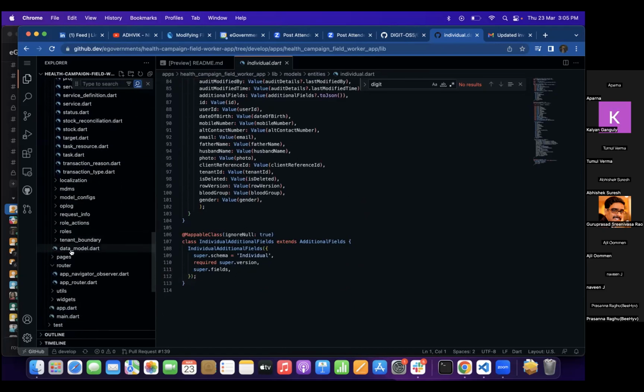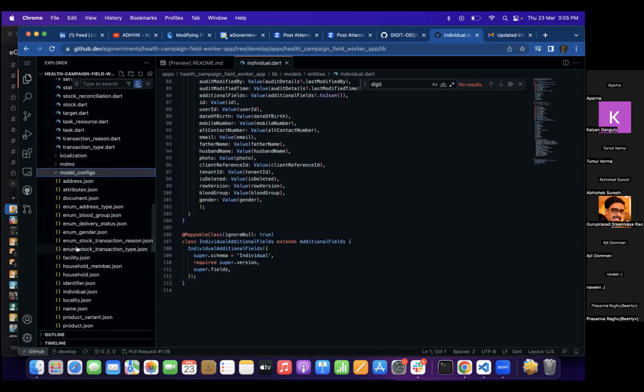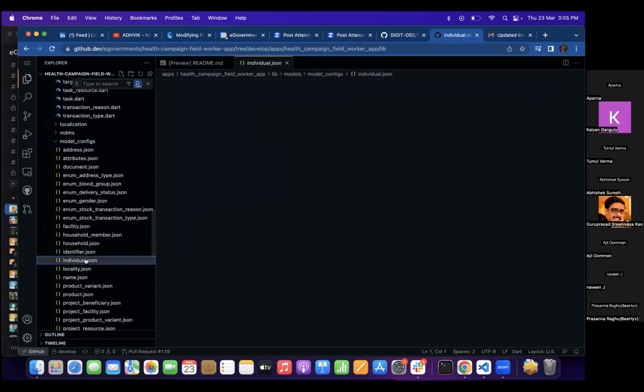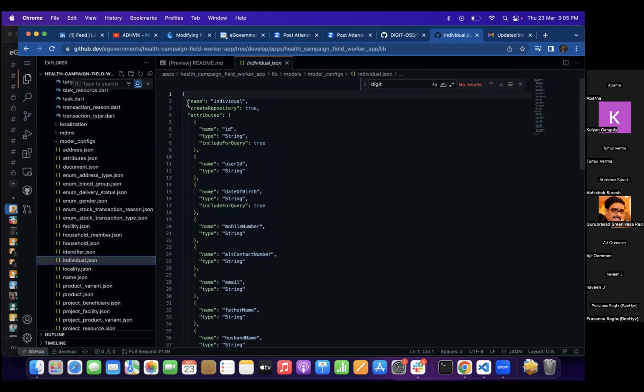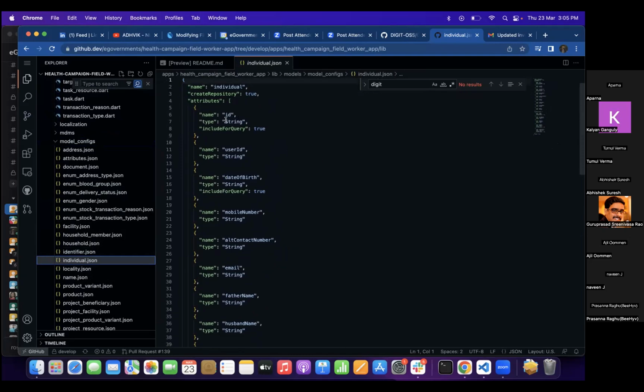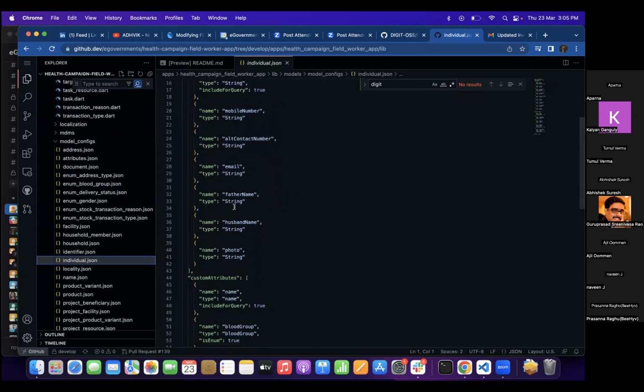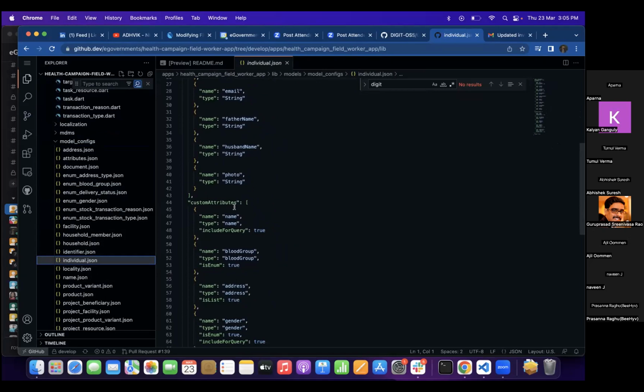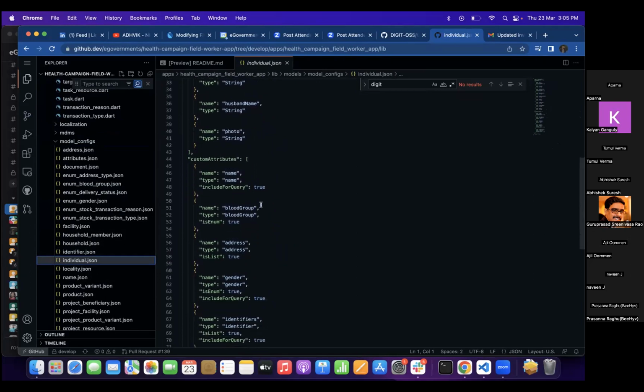Naveen, I'll come there. Yeah, so model configs, and over here we define all of these as JSON files. We specify the different attributes, whether they should be included for a query, whether it's a primary key, whether it's nullable, the data type. If there is linkage between one data model and another data model, that we do inside custom attributes. If there are enums, we define them over here.